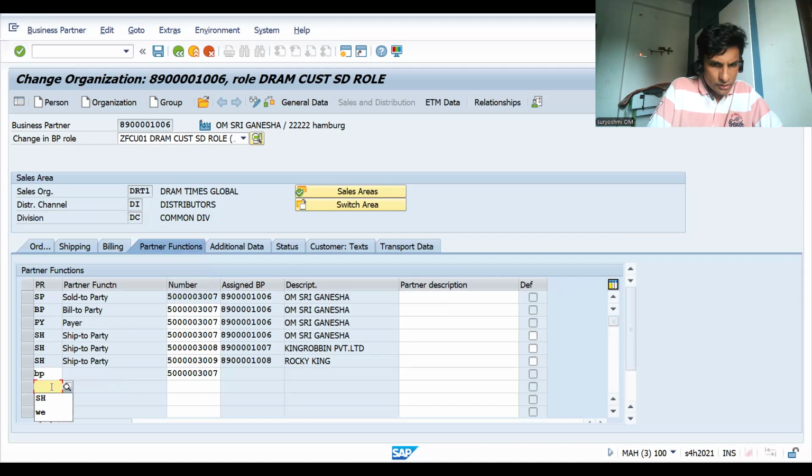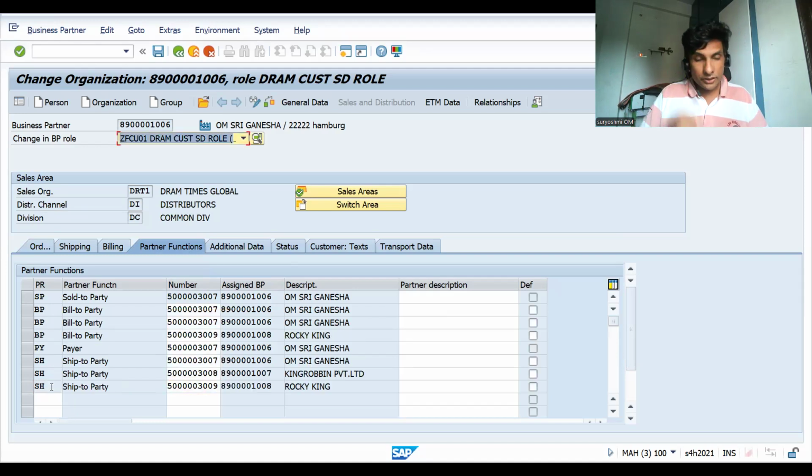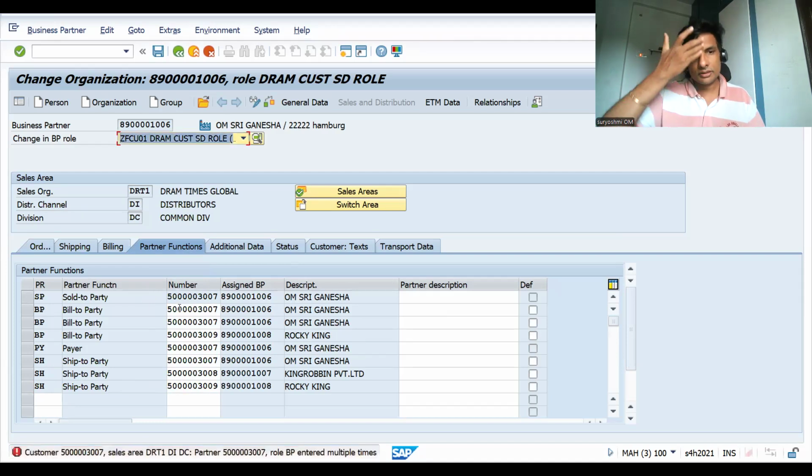Let's try another BP only, bill-to party as this one. So you have a partner, and you will have different ship-tos and bill-tos. In the similar way, you can add pairs also. Let's save this. What it is saying is that the customer sales area partner role is entered multiple times. So where is it entered? Let's check.